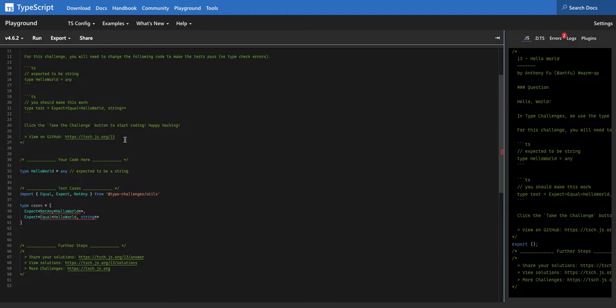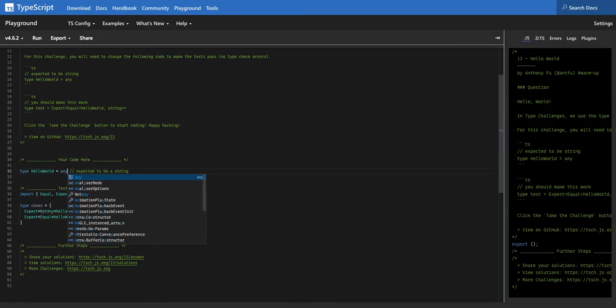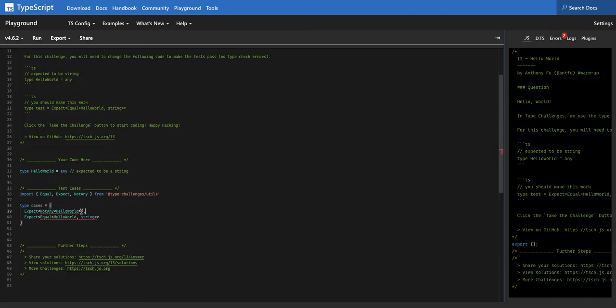Yesterday, I had a look at the first challenge, the Hello World challenge, and it was pretty boring. It was just a warm-up, and all we had to do was define a type that matched the string type. And we simply did that by defining the string type. But that was boring. However, I found these very interesting: the utility types that they were using to check that the type we were defining met the requirements.